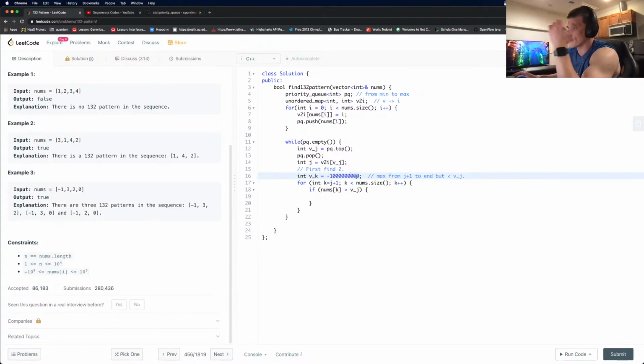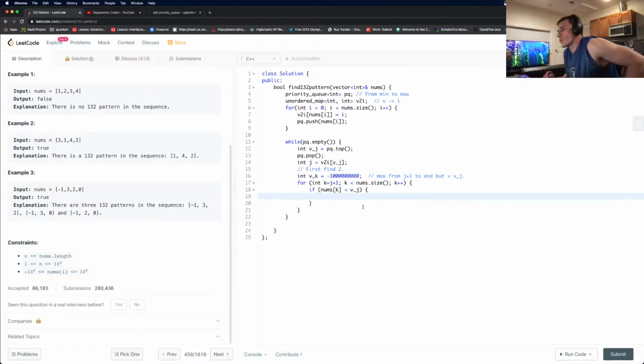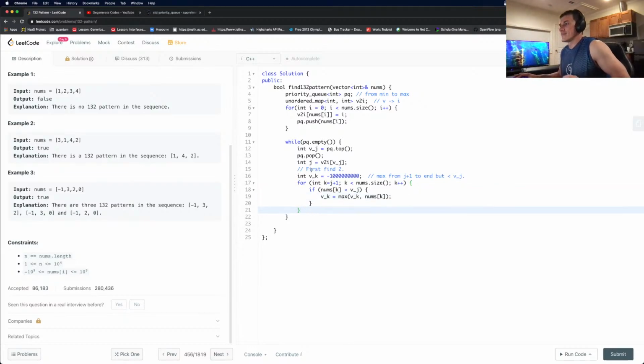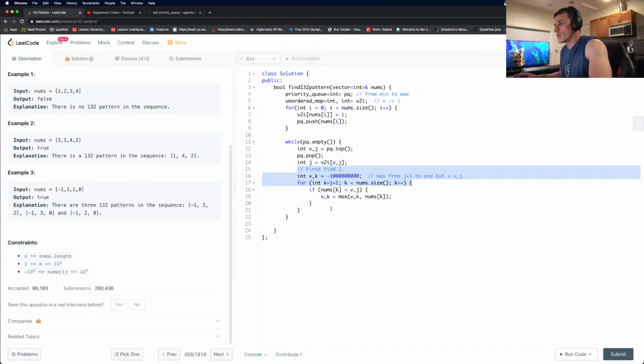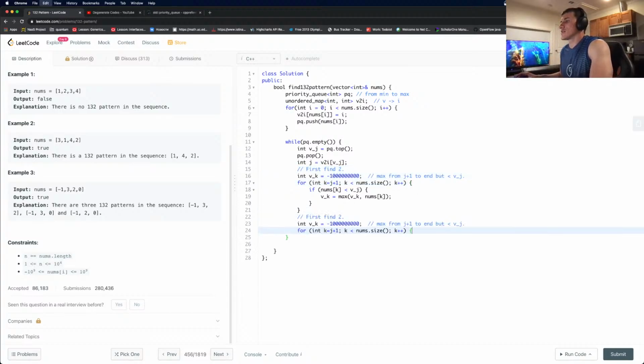Obviously, it should be at least one smaller, larger than that, so we have I. So what do we say? We say that if nums k less than vj, vk is max between vk, value of k, and nums k, right? So we find the largest, but not as large as vj. And now, as you can guess, all we need to check is I.